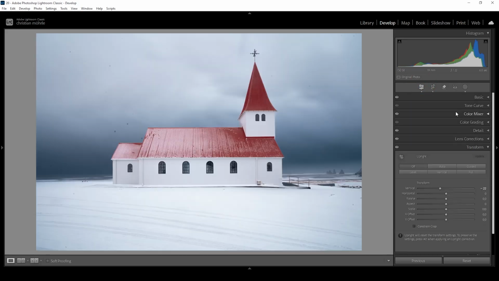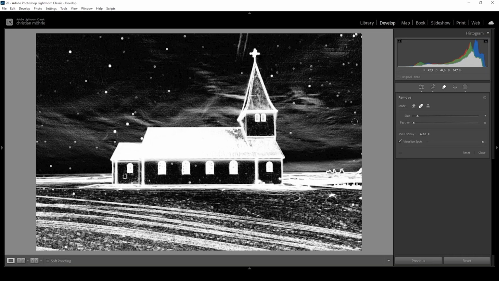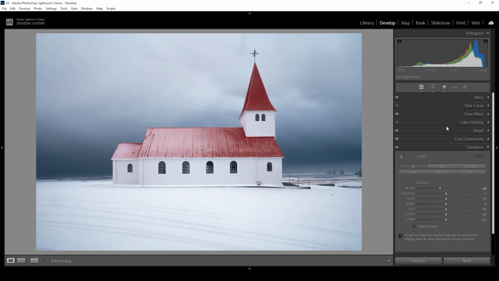Perfect. Now for the sensor spots, I'm using the remove tool. Here I'm choosing the heal mode and make sure to click on visualize spots so we have an easier time finding all these sensor spots. And then I'm just starting to brush over all of these. Alright, and there we have the finished image.